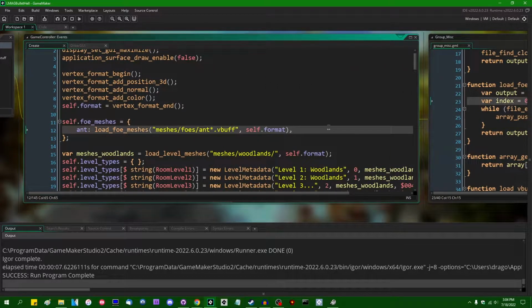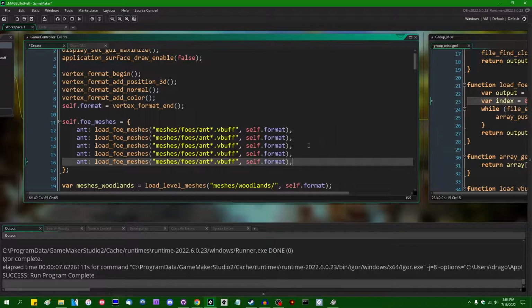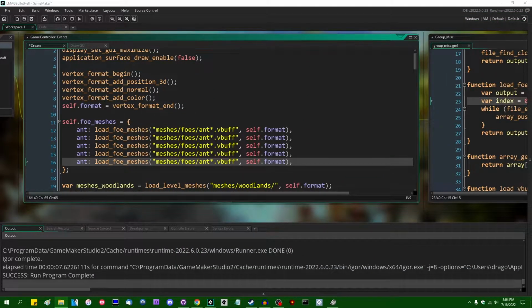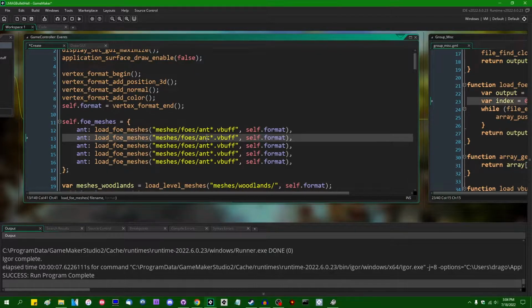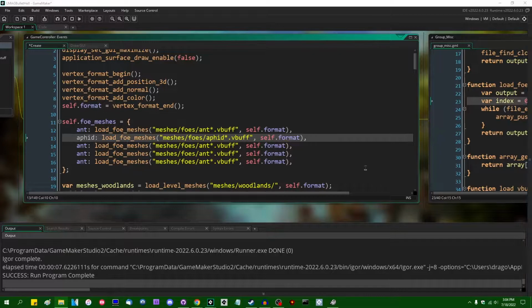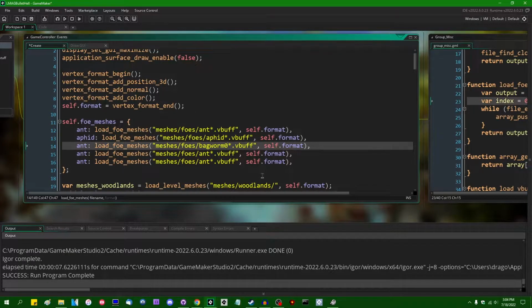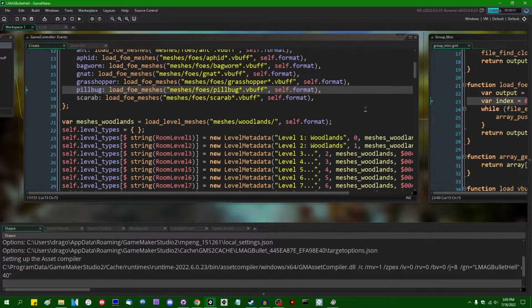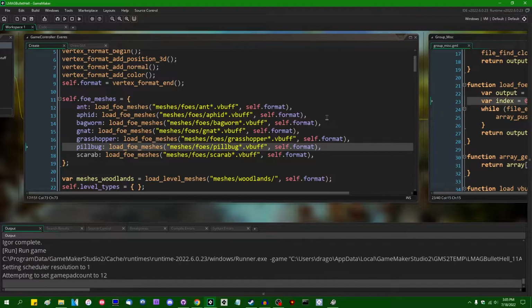All right. So what other faux names are there? There's ant, there's aphid. So we have aphid that we're also going to load in. Bagworms. And these are going to be more or less in alphabetical order. And if I run the game now, we should load those into memory without complaint.